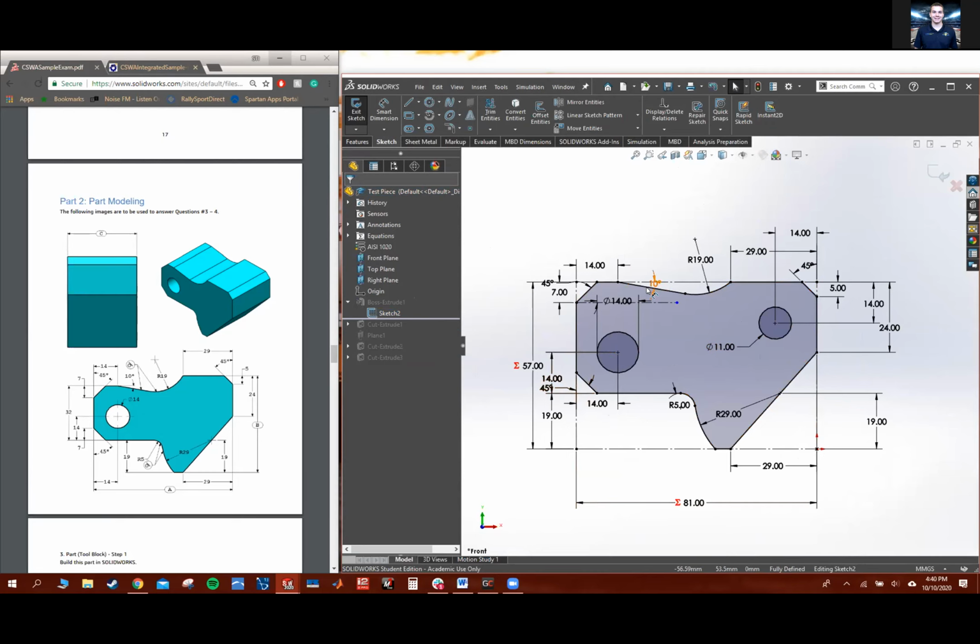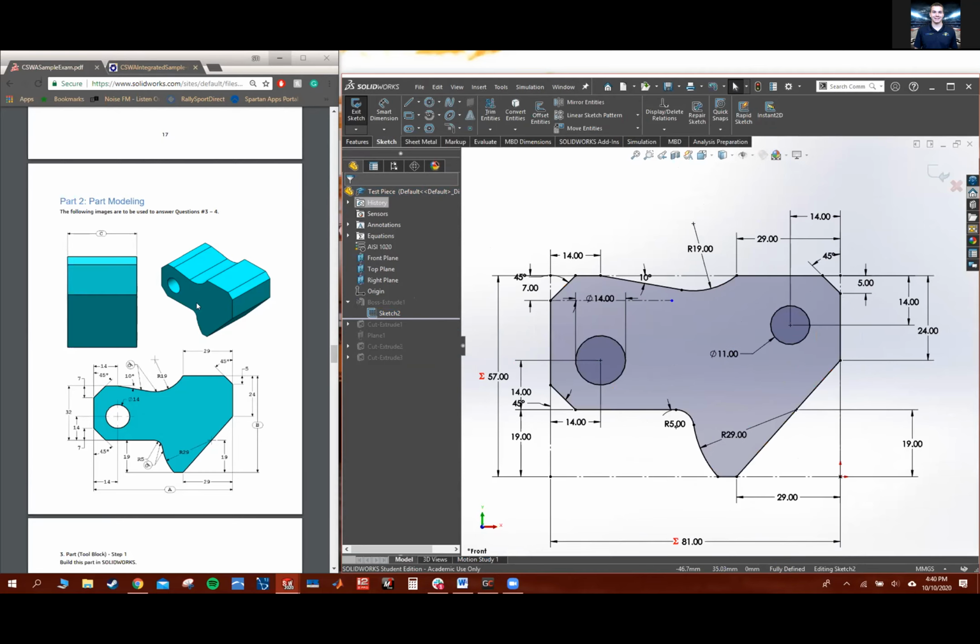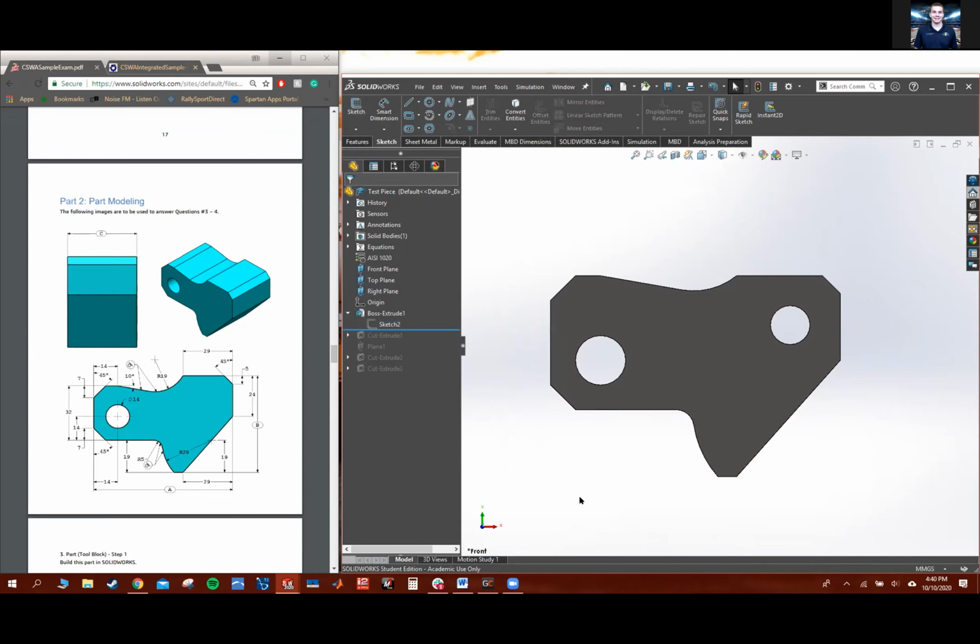So once you're at this stage, you want to actually make it a 3-dimensional piece. So you would exit sketch, and you would boss extrude, which I already did.